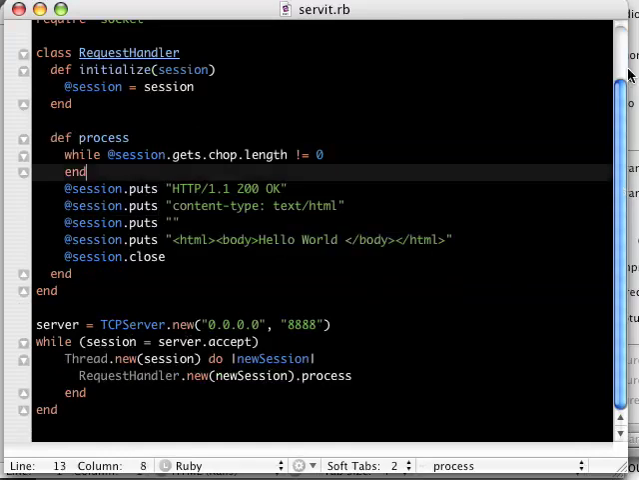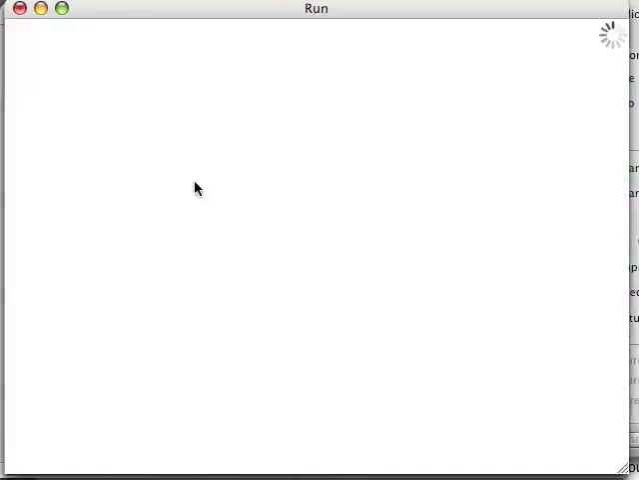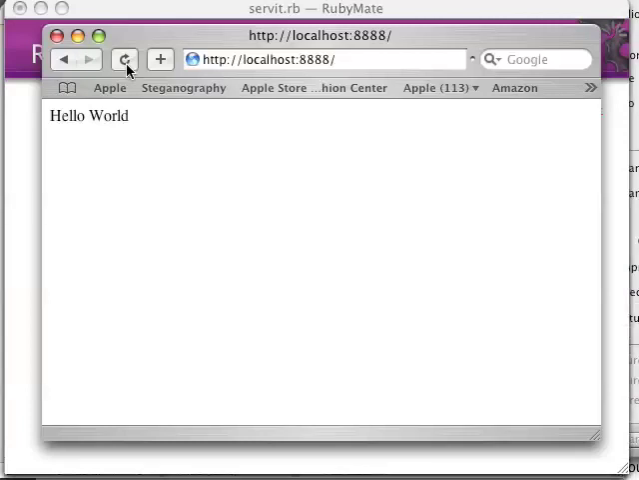So if we watch this run, I'll run this again just for old time's sake. Spin that up. Okay, now we're running servlet.ruby. Now if we come to Safari here, localhost port 8888, refresh, you'll see how fast that just goes out and requests and prints the static text.